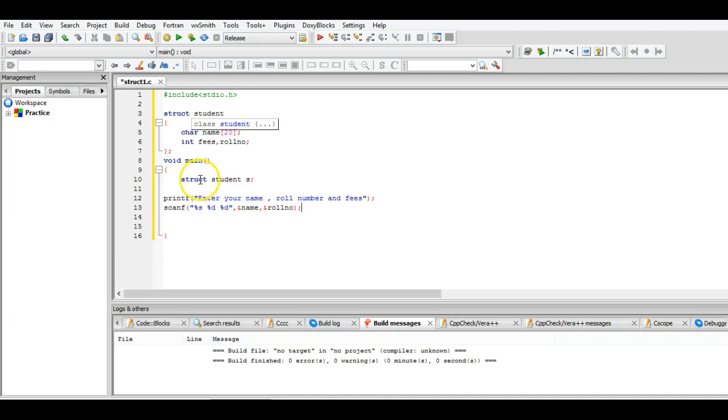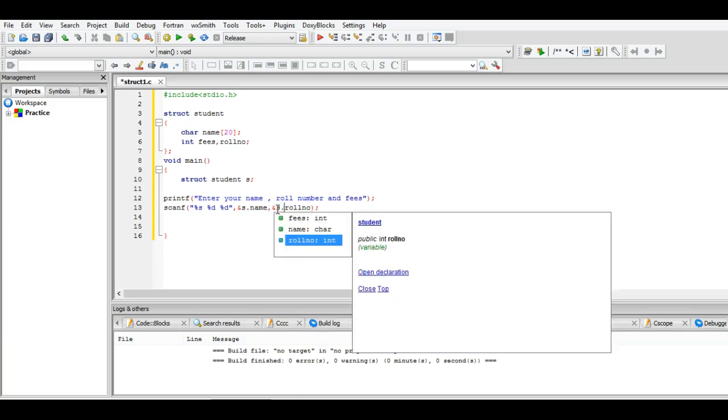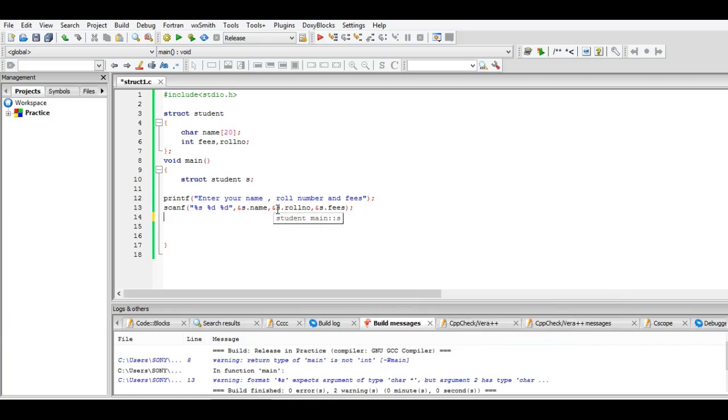Okay, we have defined a variable of the structure. We use this variable with the dot operator to access name, fees, and roll number, which are part of the structure. So we use the ampersand, s dot name, and similarly s dot roll number. Now we have given all the required inputs of name, roll number, and fees into %s, %d, and %d respectively.